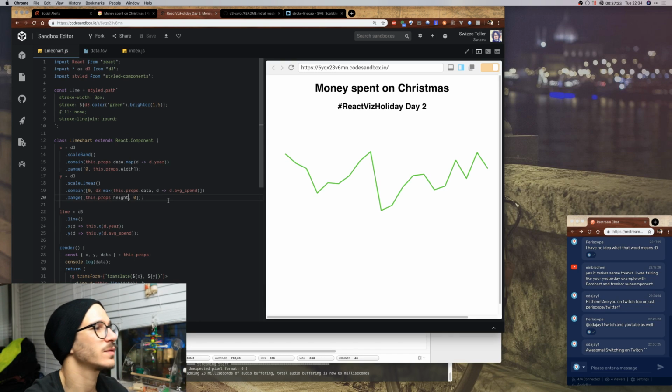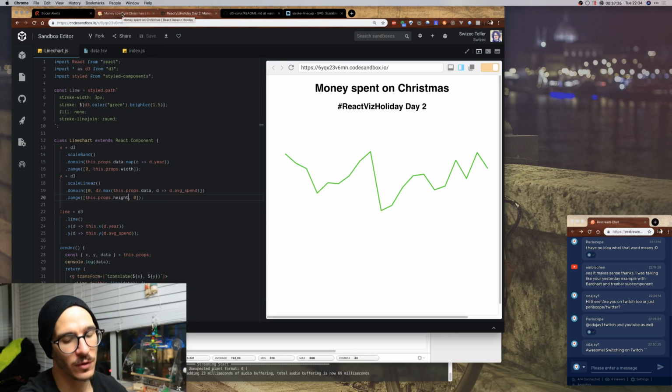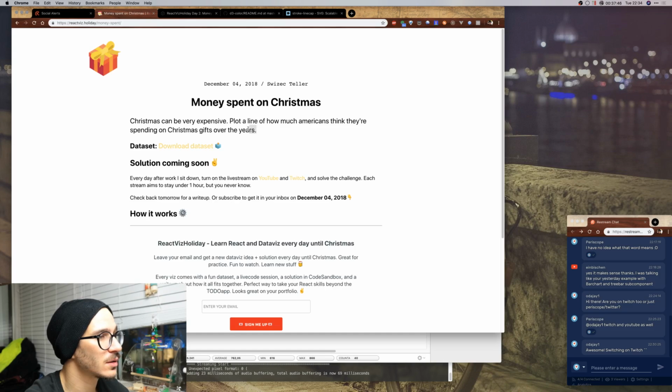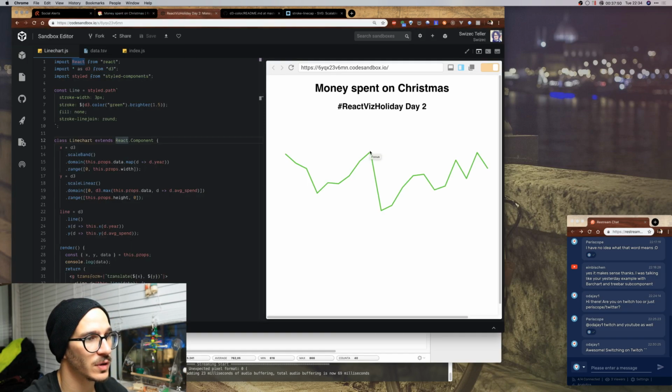Cool. Now let's add a very simple axis at the bottom. Let's see what do we want to have. Oh, I forgot to time box this. I said I wouldn't spend more than an hour on each of these every day, unless it's like crazy fun. So we said we're just plotting a line of how much Americans think they're spending on Christmas gifts over the years. Okay. So let's add years, because years are important.